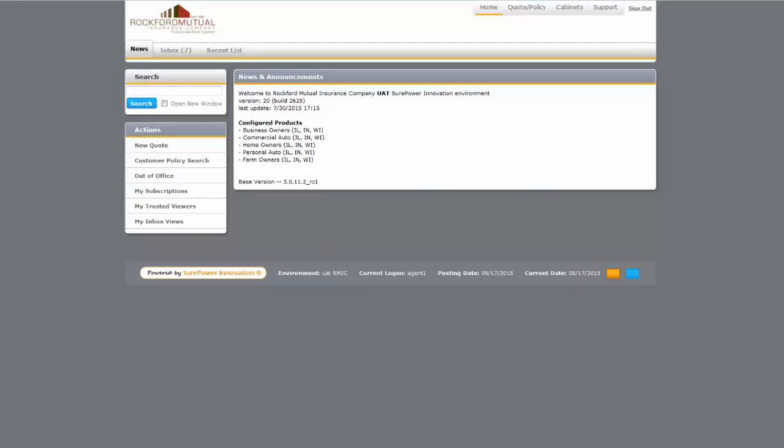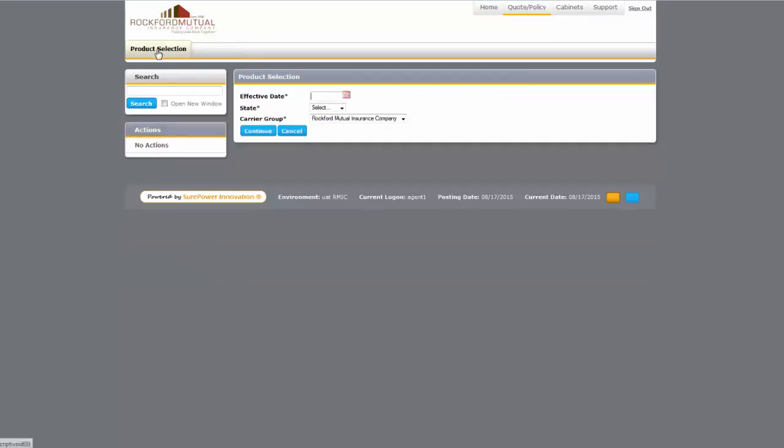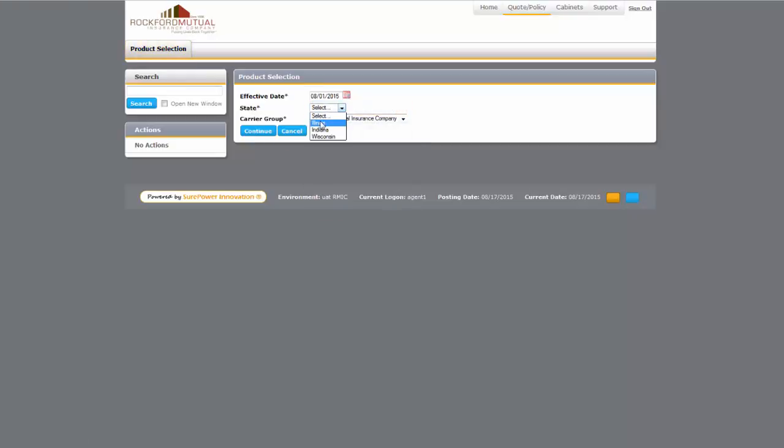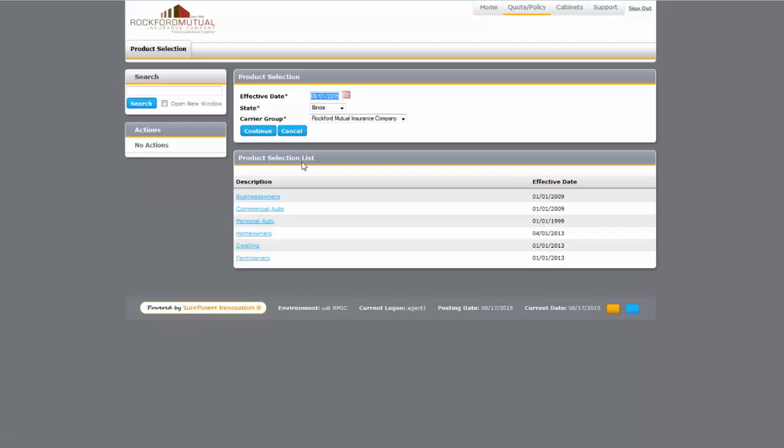Today we'll be working a personal auto quote. We're beginning here at the Home tab of the Rockford Express. We'll move to the left-hand side to the Actions tile and begin with New Quote. We're now in the Product Selection tab, and we'll move over to the tile to select Effective Date and Coverage State, and then Continue. We're now in the Product Selection list, and we'll float down and select Personal Auto.